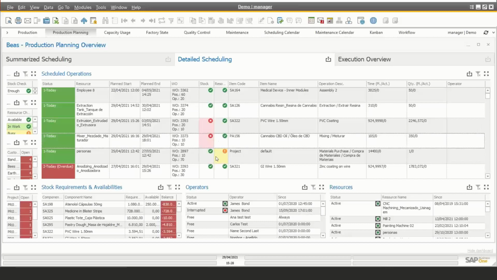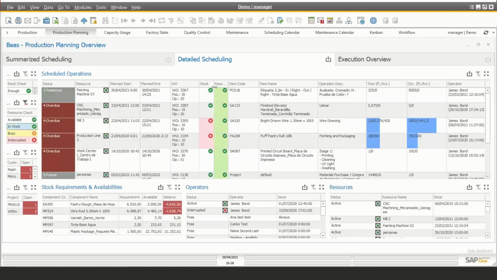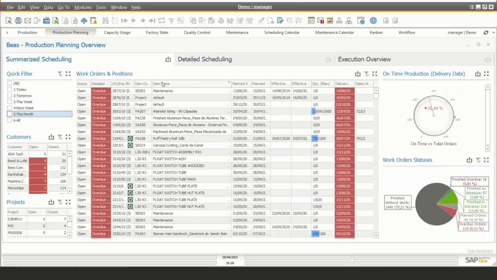If this is yellow, this means that at this time, the machine is busy performing another work order. And if we see it with a green icon and a green background, this indicates to us that at this moment, this operation is being worked on at this resource. And we are also going to see this green light here that indicates that this order is in work. On the summarize scheduling, we also have the same green icon to indicate that that work order is in work at this moment.